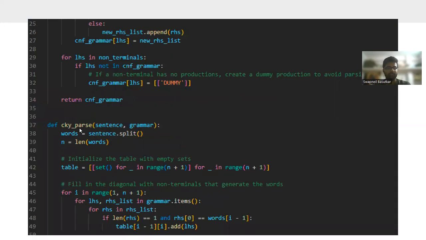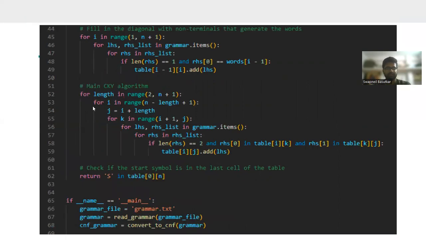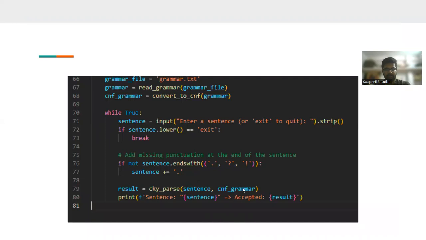And then you have a function called CKY parse. This is the main function used for CKY parsing to initialize the table with empty sets, and it'll fill the diagonals with non-terminals that generate the words. And this is the main CKY algorithm. There are a couple of for loops in it. The time complexity is cubic in the sentence length, times the non-terminals, but this works. And then at the end, we handle it if the sentence ends with a dot or question mark.